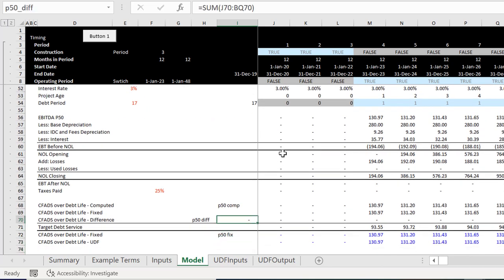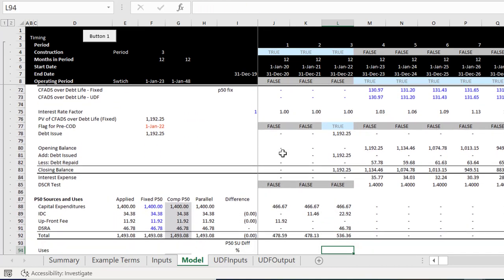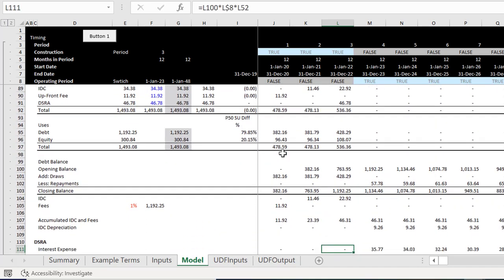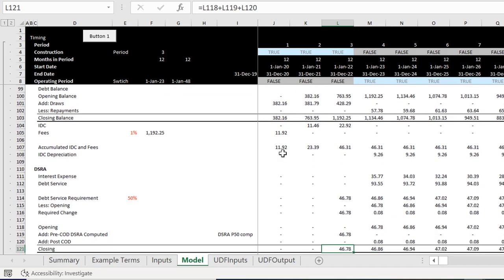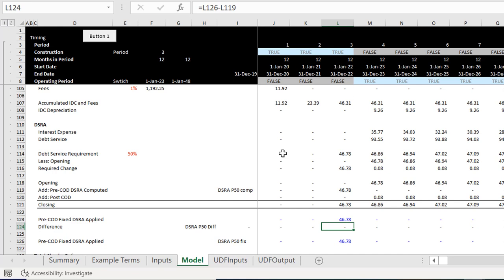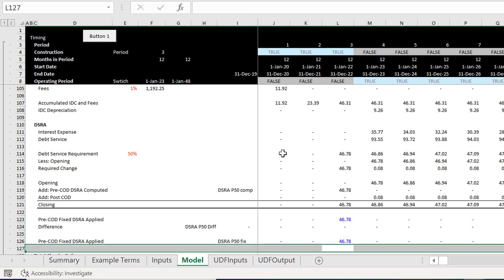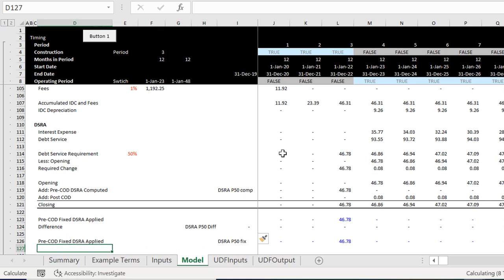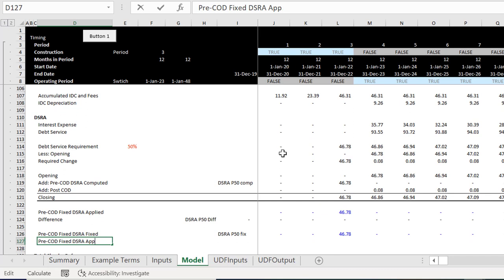By the way, I did something a little bit wrong. Up here where we put this fixed number, now this fixed number should come from down here from the UDF. It should not come from the other one, okay? And then we go downstairs and do the same thing with the DSRA, although with the DSRA, I think I just put the applied and the difference. So up here, I'm going to add a line for pre-COD, and this should have been fixed, and this should have been a UDF.